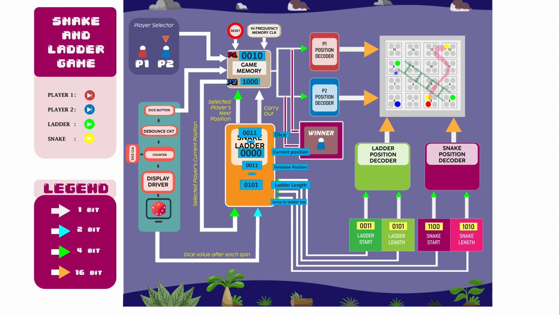Now this will go to player two's memory, and also to the corresponding position decoder, which will light up the eight position. It will go through here, and this 8 position will be lit up. So this is how you play this snake and ladder game, and how you design it. You can design it in many ways. All the flexibility will be given to you, but some things you need to incorporate, and I have given you an overview of the whole thing.